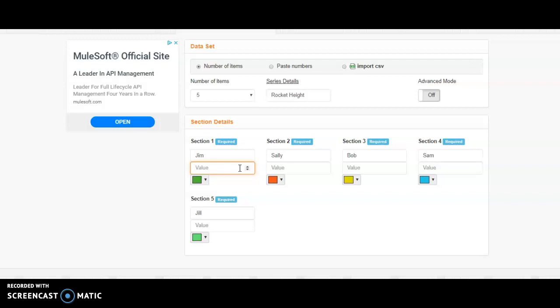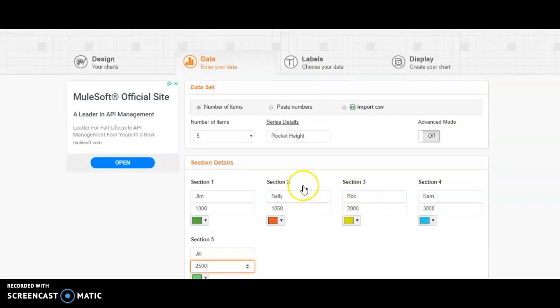So I'm going to just lowball some values here. So 1,000, 1,050, 2,000, 3,000, and let's go with 2,500. There we go. Okay, next we need to go to the Labels tab.